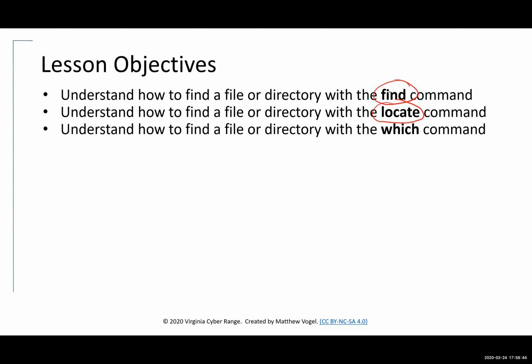And then the locate command is simpler, generally simpler to use than the find command, but there are some limitations around it, and we'll talk about some of those limitations. It often is going to do exactly what you need, but sometimes you need the more powerful find functionality. And then we'll take a look at the which command, and that helps us determine which version of a particular thing we're accessing, and that will make a little bit more sense when we get there. So those are the 3 commands that we're going to look at today.